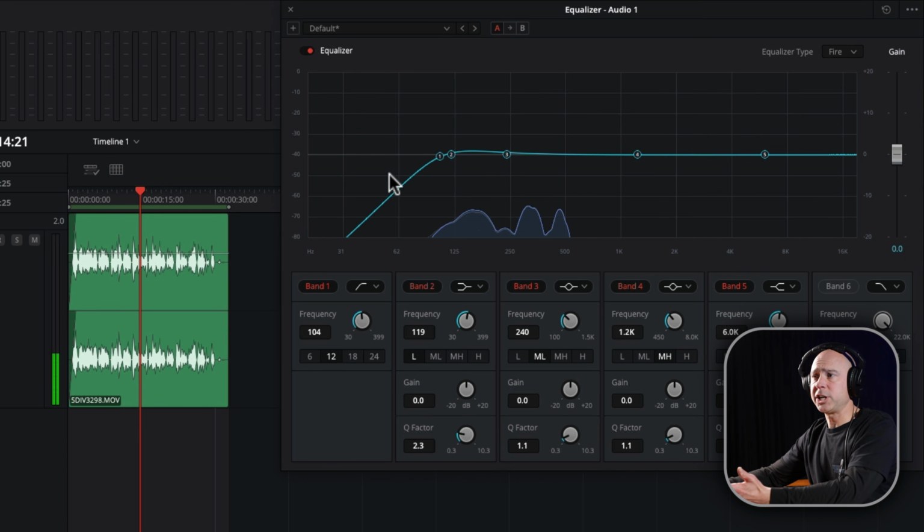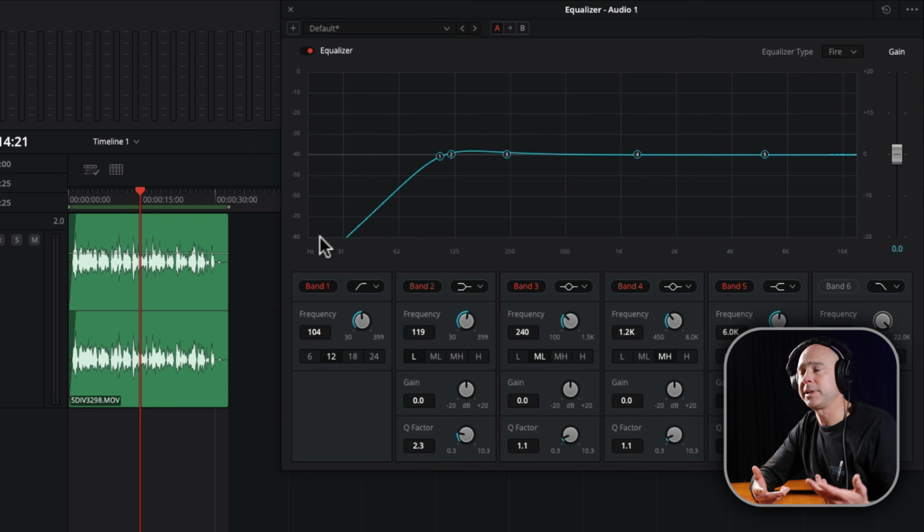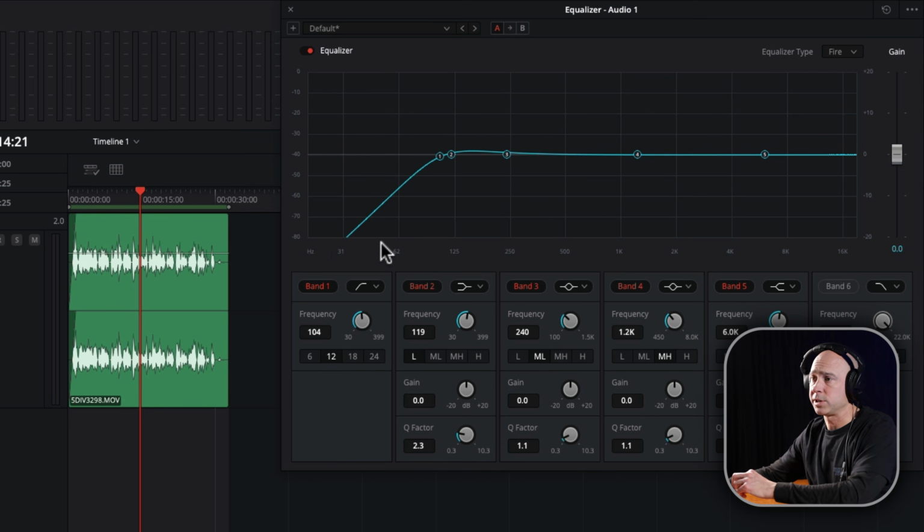All right, so we made the change. It is very subtle, but we could see as the frequencies were showing up in our graph here that we did cut out some of those lower end frequencies. And in this case, while it's not making a huge difference, it's just getting rid of that mud down at the bottom that could cause a problem later on that we just don't need when it comes to our dialogue.